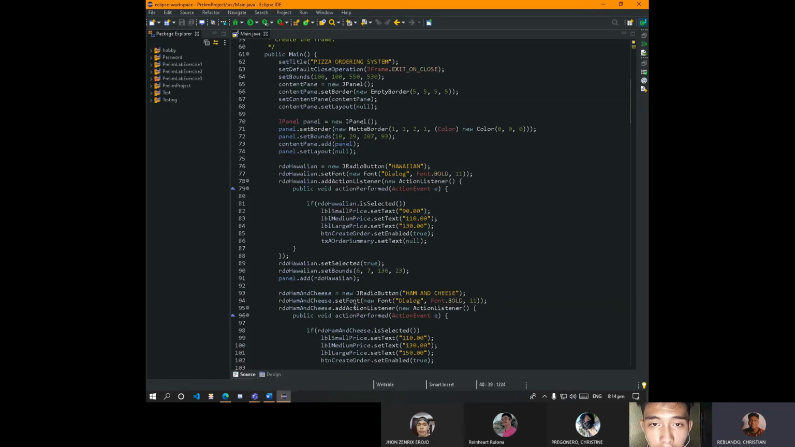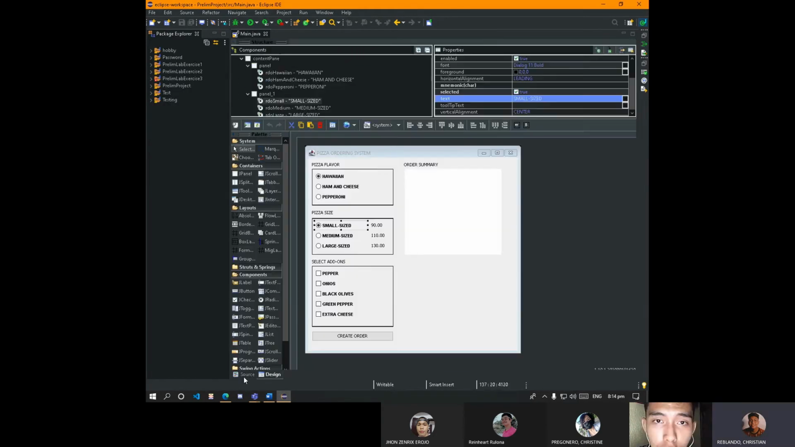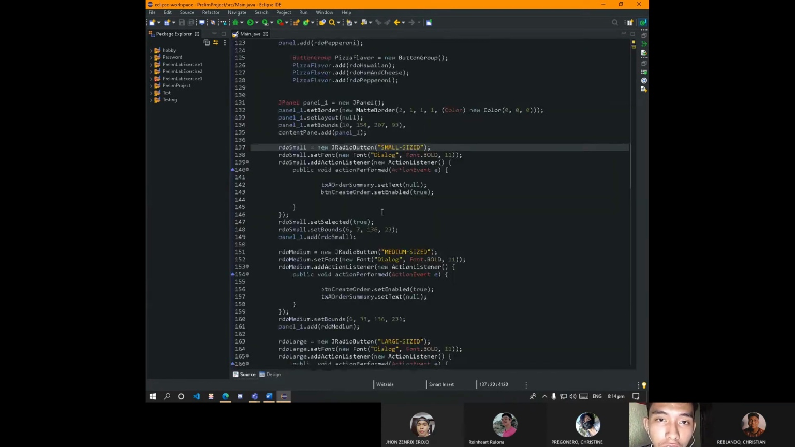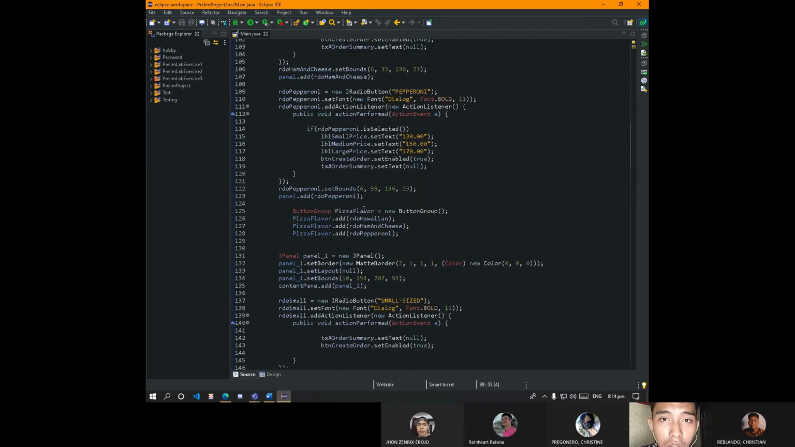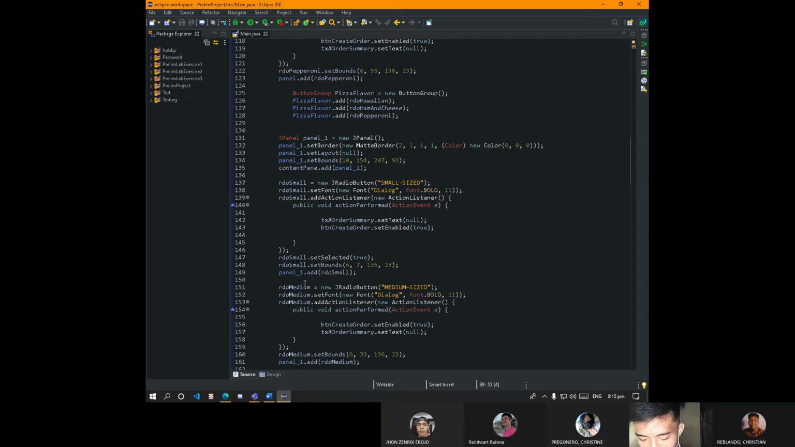It said in the problem that we need to default the flavor. Go to the source. We use the code rdoHawaiian.setSelected(true). Yeah, that is the code we use. Now, let's proceed to our next step.